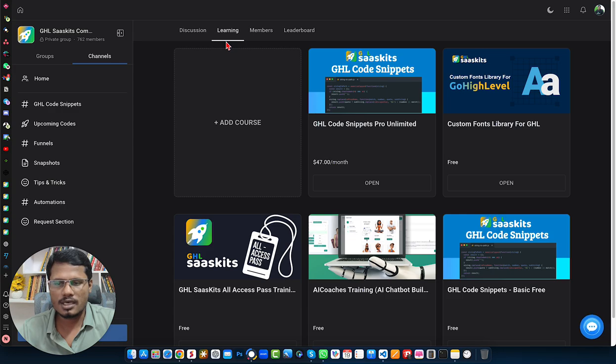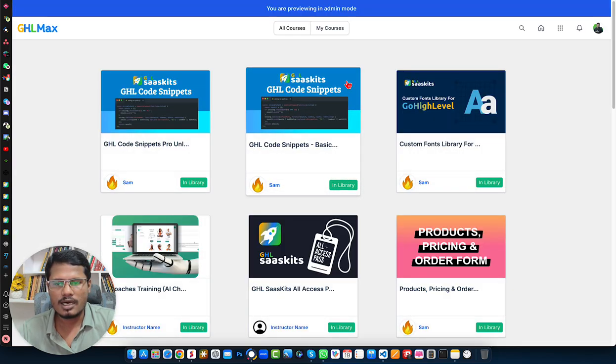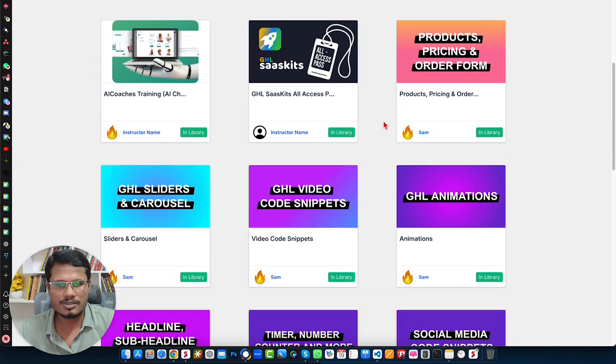Okay, but to get access to the new members area, you just need to click here. This menu, and then you will see three different options: communities, affiliates, and then the courses. You need to click on courses, and once you click on it, it will take you to the library of our different memberships.